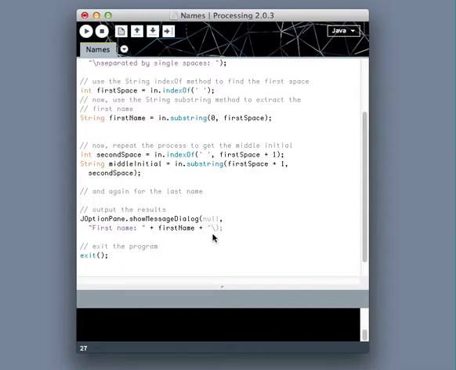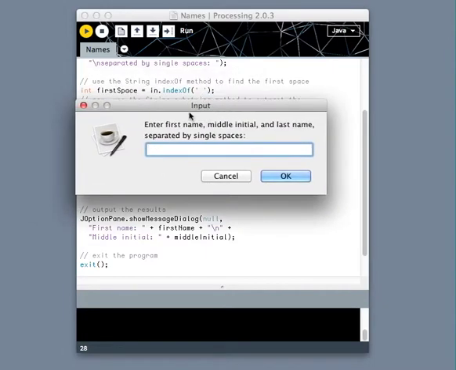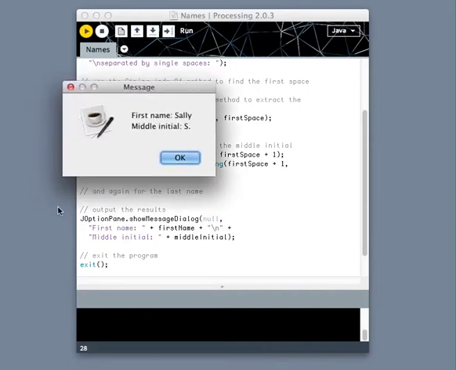So I'll put in a line break in my dialog box output, and a prompt. And then I'll save my program, run it, and let's see what happens. There we go. Sally and S.